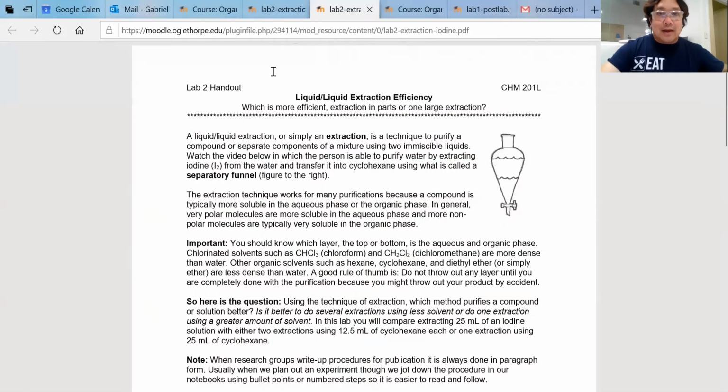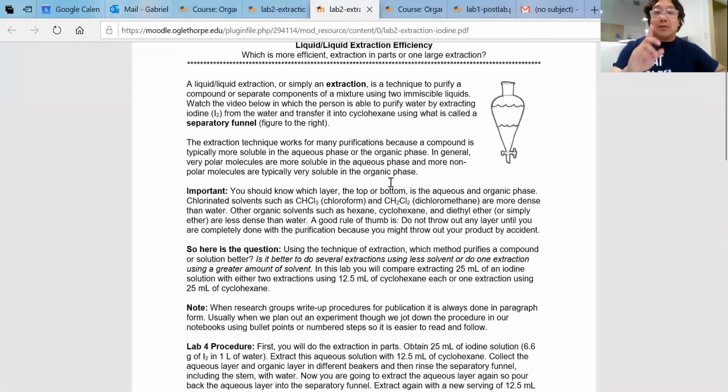Okay, in the handout that you've read, we are separating, no, actually we're not separating. We are transferring iodine that's in water into the organic layer, which is, in this case, cyclohexane. Cyclohexane is less dense, so cyclohexane will be the top layer, and the aqueous or the water layer will be at the bottom.